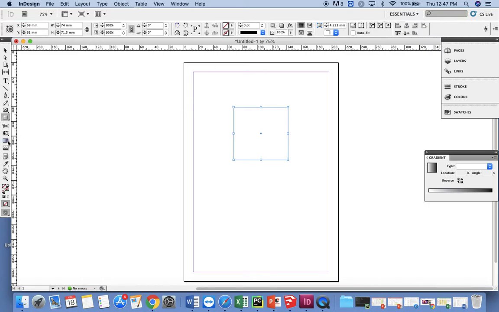Now, click on the Gradient tool on the left-hand side of the screen and draw a line across the shape in the direction you want the gradient to go. The gradient will always be drawn in the direction that you draw across the box.